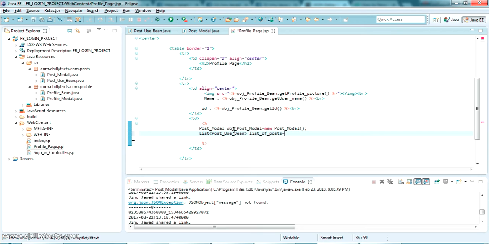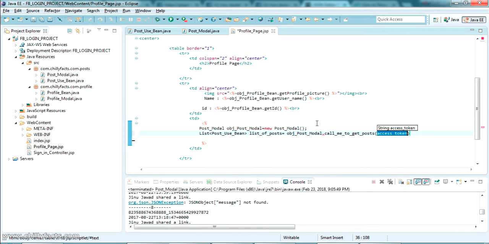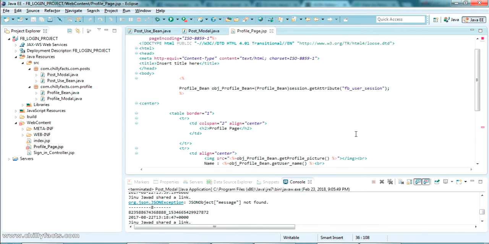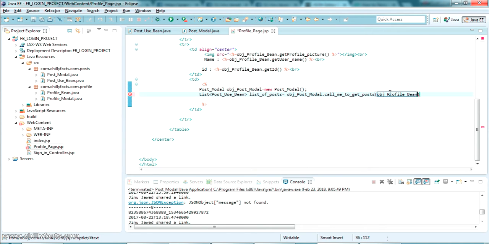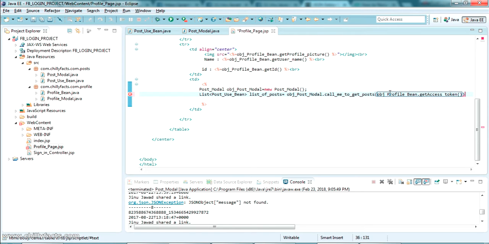List of post is equal to obj post model dot get, wait, we have to call obj post model dot get posts, and we are passing the access token. So access token is from here, the obj profile bean, from the session we are getting the access token. So just get access token here. Yes, so once the list of post bean, we got that, just import this from java.util and just press control space to import this one.